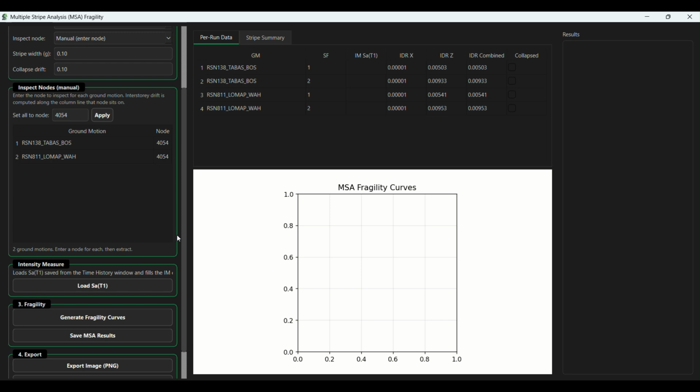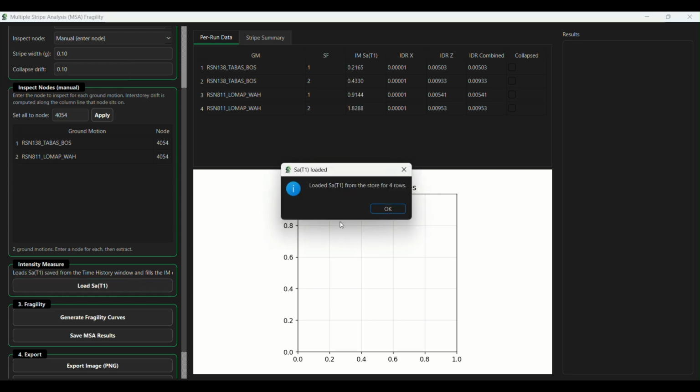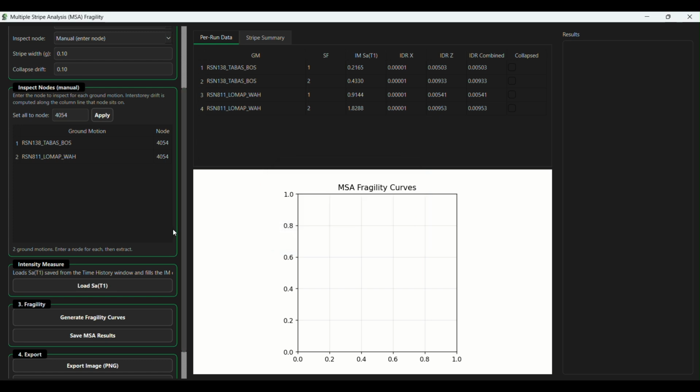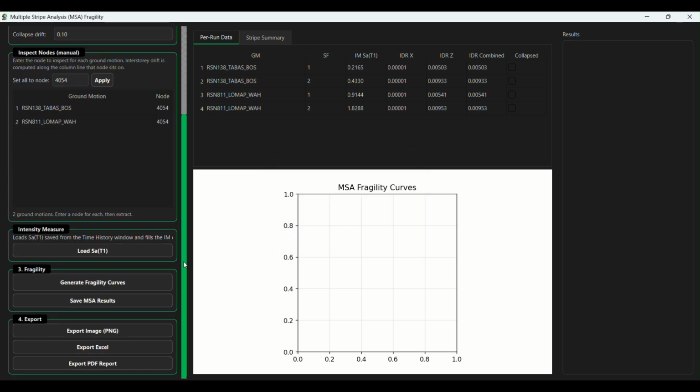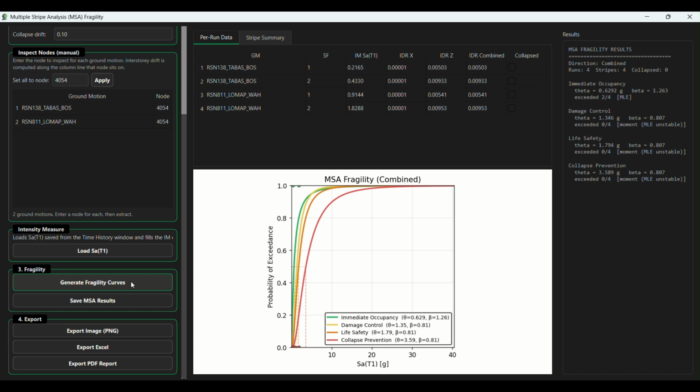Multiple stripe analysis adds one additional stability check. Where the maximum likelihood fit produces a non-finite result, a non-positive median, or a dispersion exceeding 3.0, indicators of an unstable fit which can occur with limited or noisy observations, the method falls back to the moment estimator and reports this explicitly as moment, MLE unstable.